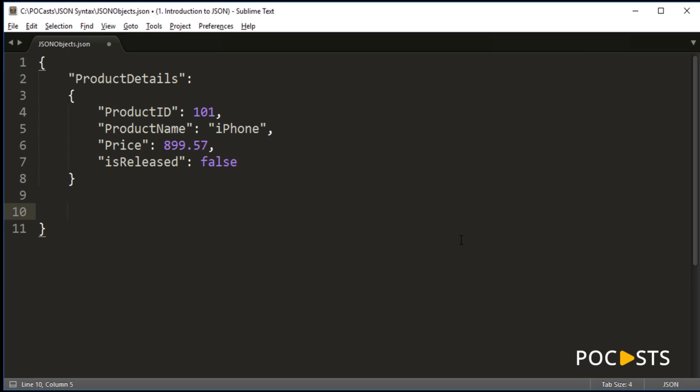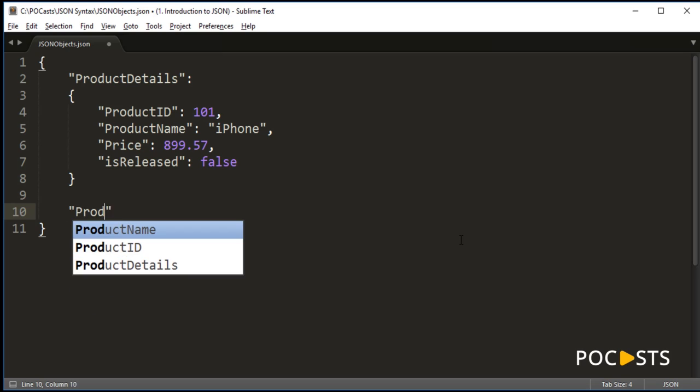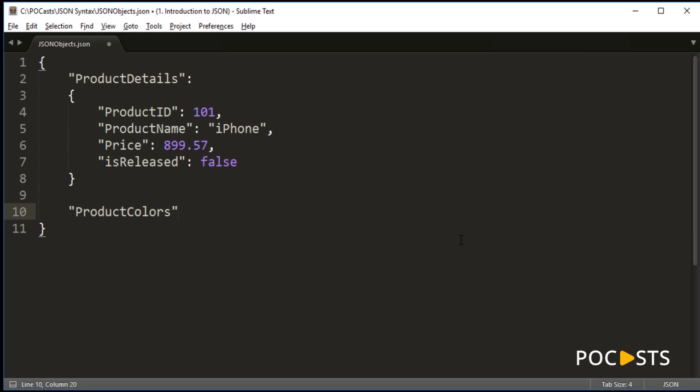Okay, now let's define an array within an object. So you close this with a comma, then you define another key value pair, and this time we define an array. Okay, so we say colors, then you define, so you're defining an array with square brackets. Okay, it's as simple as that.